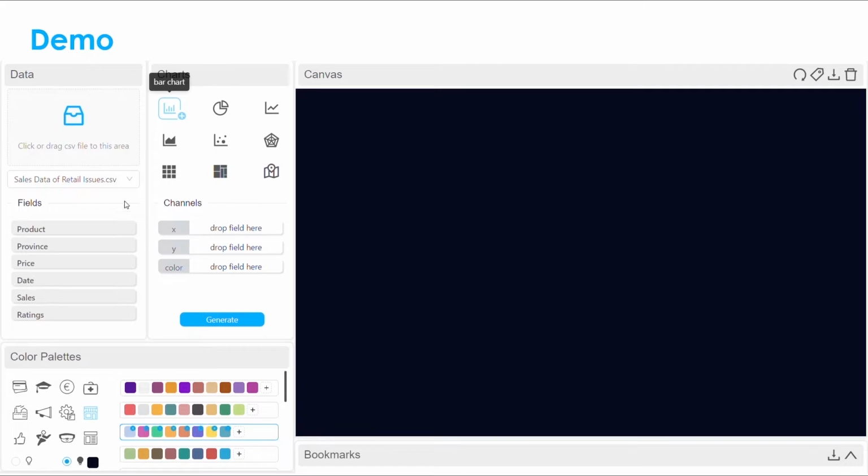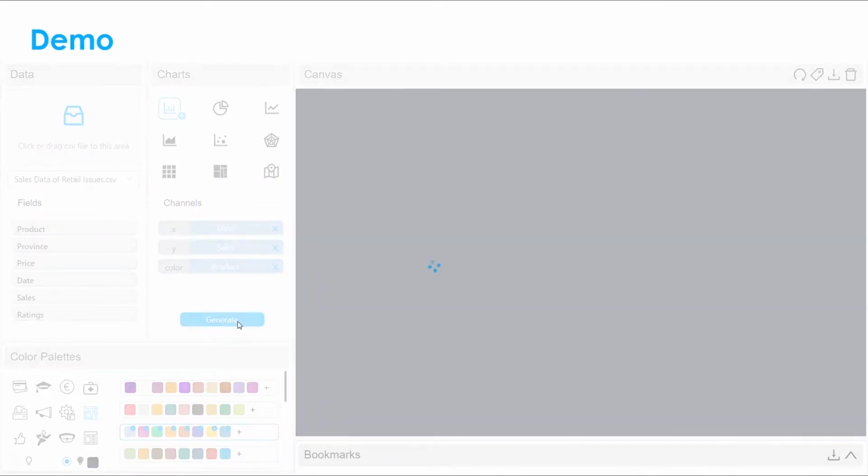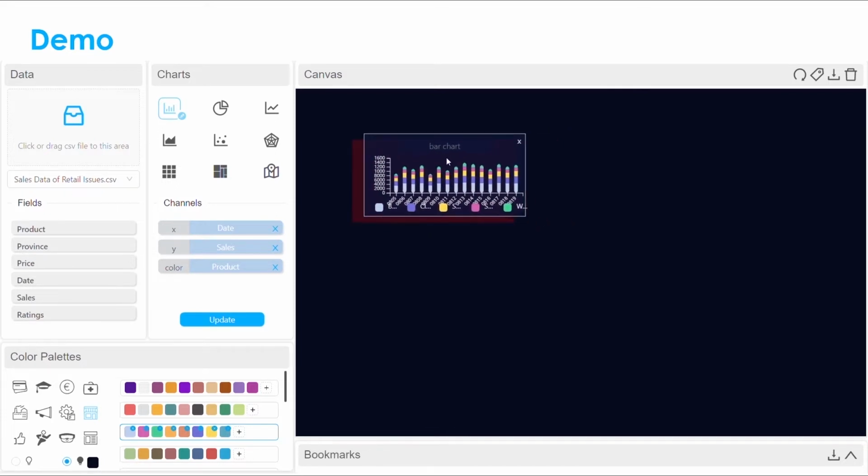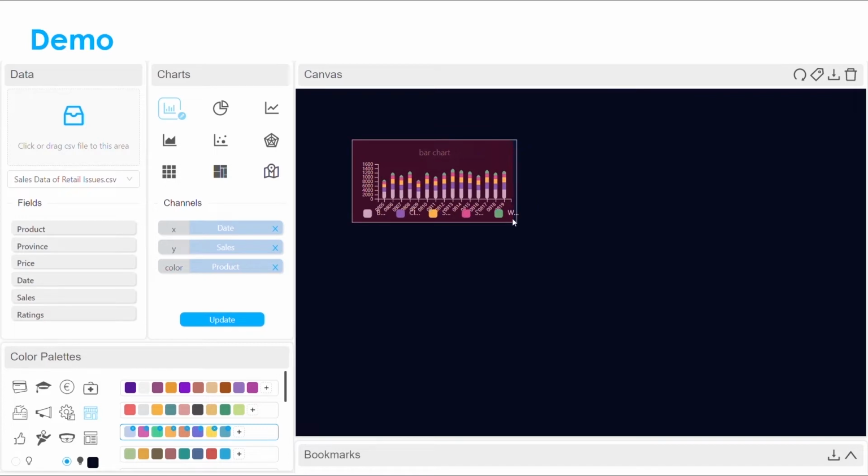After selecting the palette, Alice uses a bar chart in the Charts panel to depict weekly sales where X-axis, Y-axis, and color, respectively, encode date, sales, and product. She then clicks the Generate button. Alice is satisfied with the resulting coloring of the bar chart. During the process, she can move, resize, and delete charts or clear the canvas if necessary.